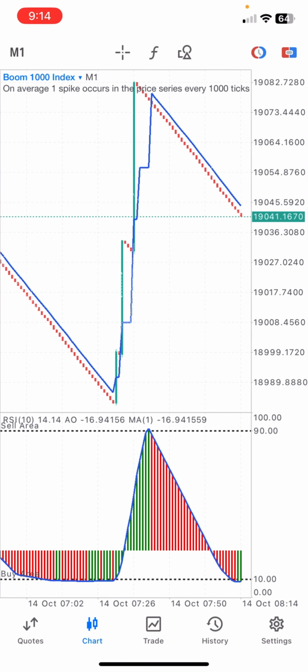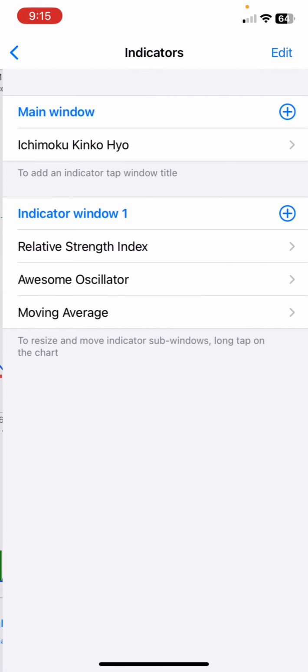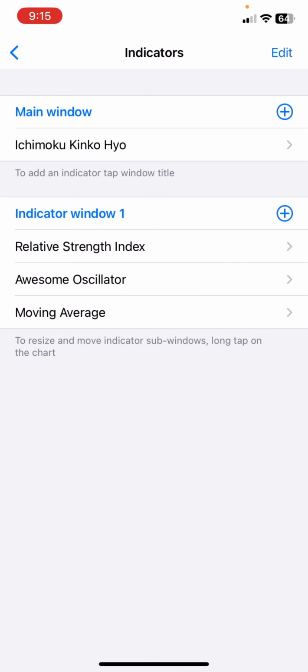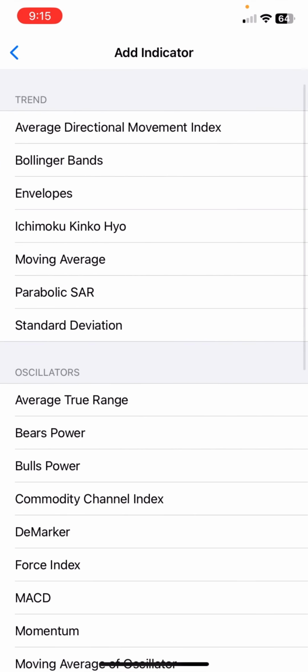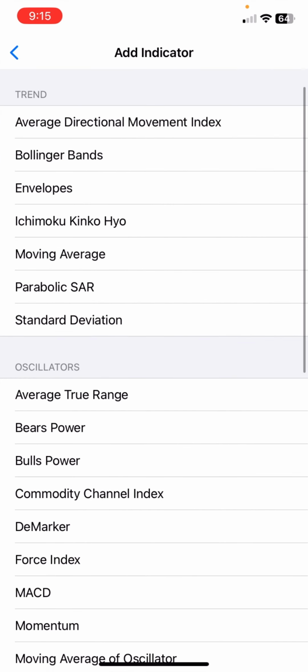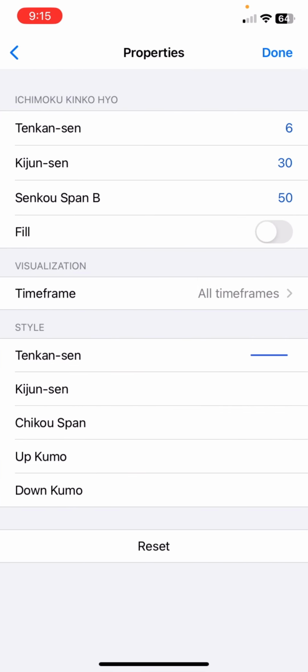So let's get started with our strategy. The first thing I want us to do is set up the strategy, which is the indicators, and then we dive into how you are going to make use of it. First, hop into your indicator window, and the first indicator we're going to add is the Ichimoku. Click on the plus, search for Ichimoku, and this is the Ichimoku right here.